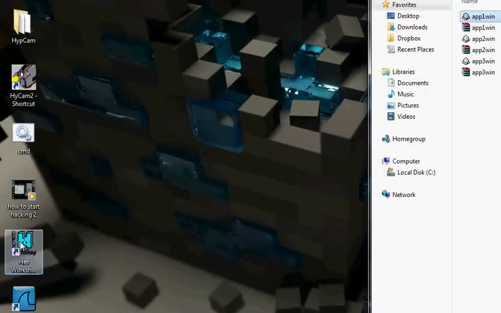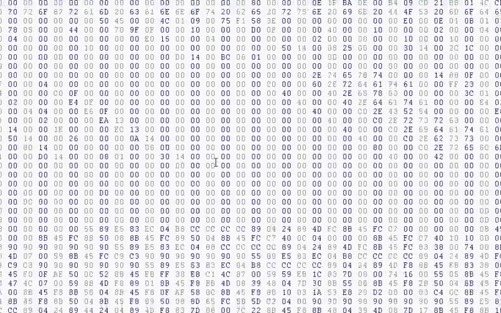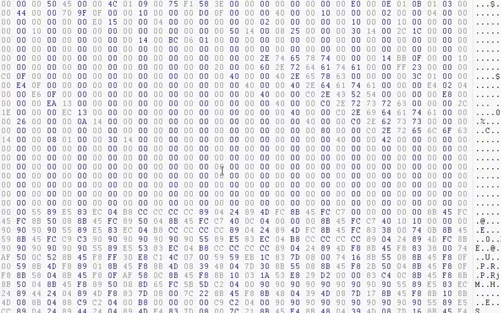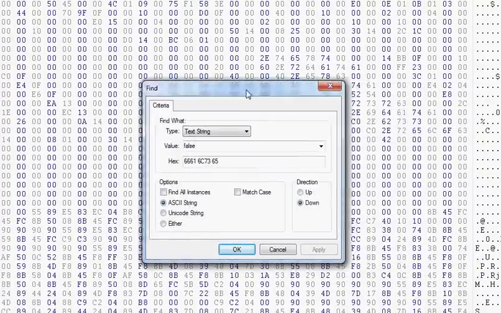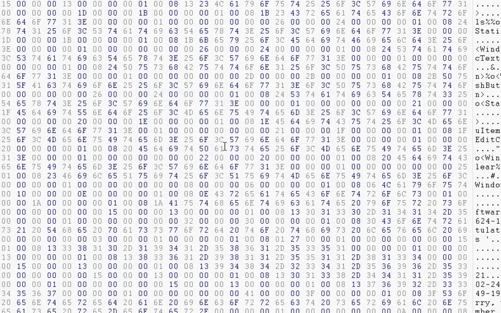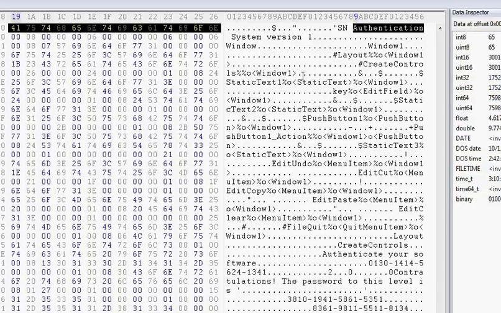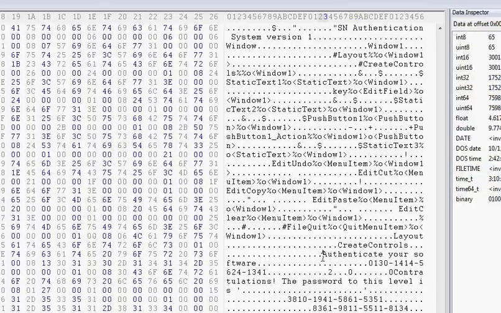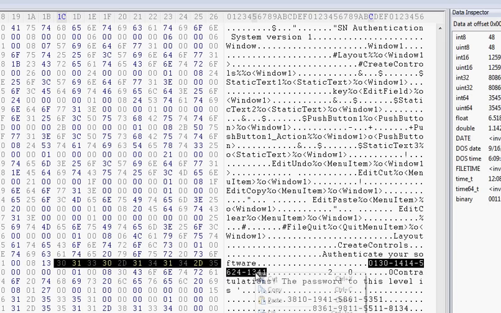So you just drag it into Hex Workshop, open it up. Hit Control F to bring up the Find screen. Search for authentication, and it'll bring you up something like this over here. A couple lines down, it should say authenticate your software, and right there is your key.